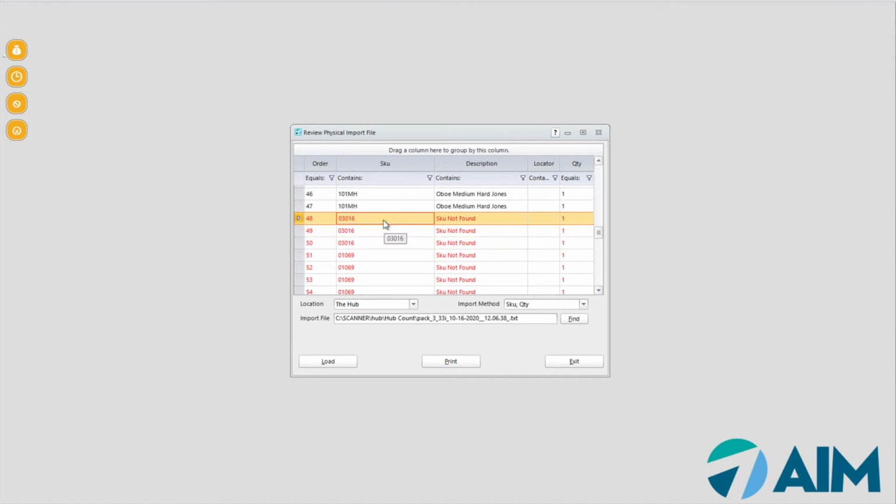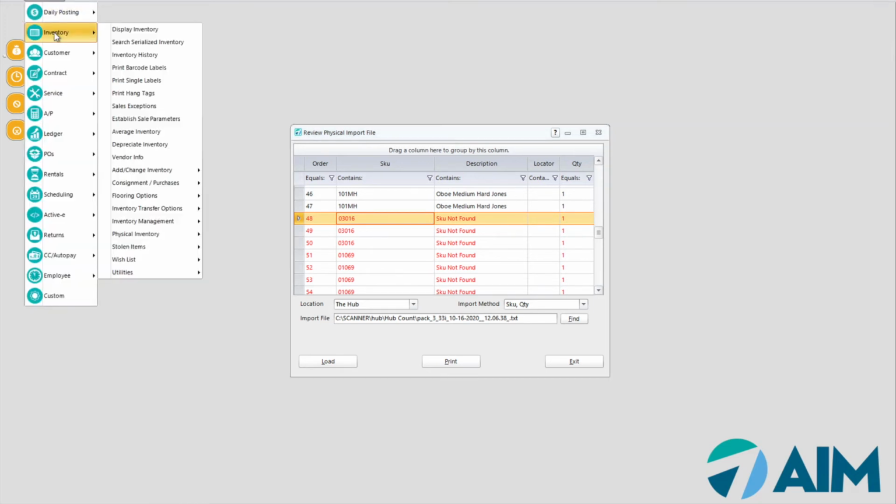In that case, you've got to go back to the area you scanned and find that item. What's 0316? It might be 03016. It could also just be 3016. That's something we're working on right now. It could be either one, so you're going to find that item. Let's pretend that I know what this is.